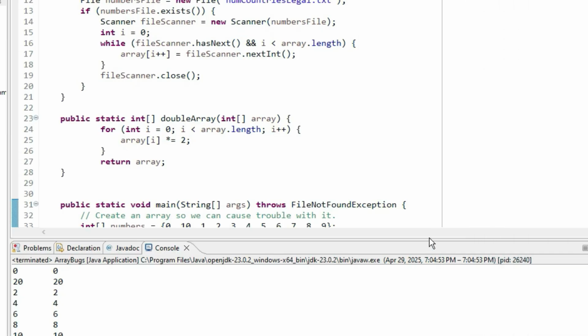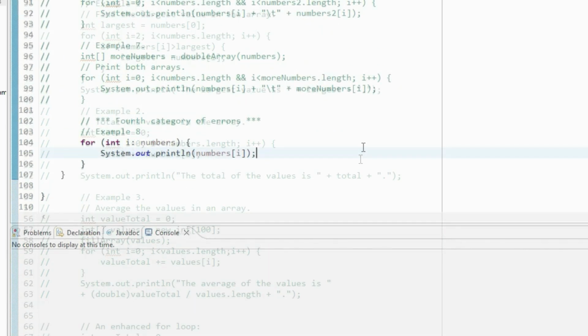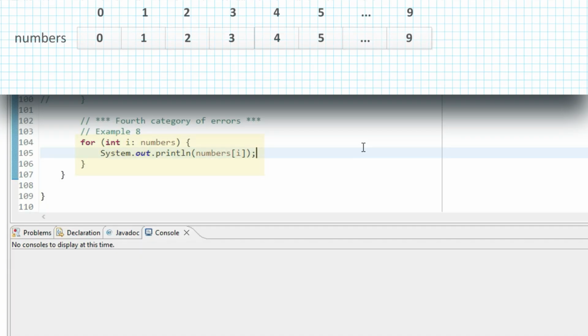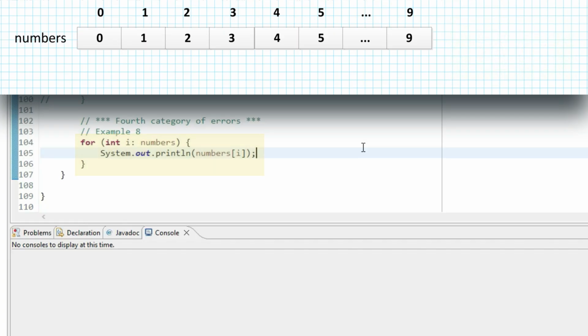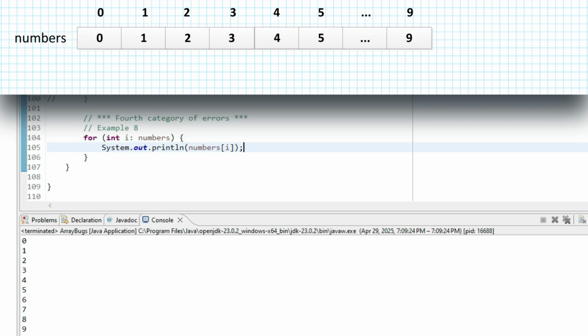On to our final category of errors. Here I have a very small block of code that's using our original numbers array. For (int i : numbers), System.out.println(numbers[i]). Pause the video and see if you can find the error with that loop. Did you find it? I'm going to run the program and, well, that looks fine. Am I sure there's an error here? Let me make a slight change to my array. I'm going to put 20 in as the second element in the array.